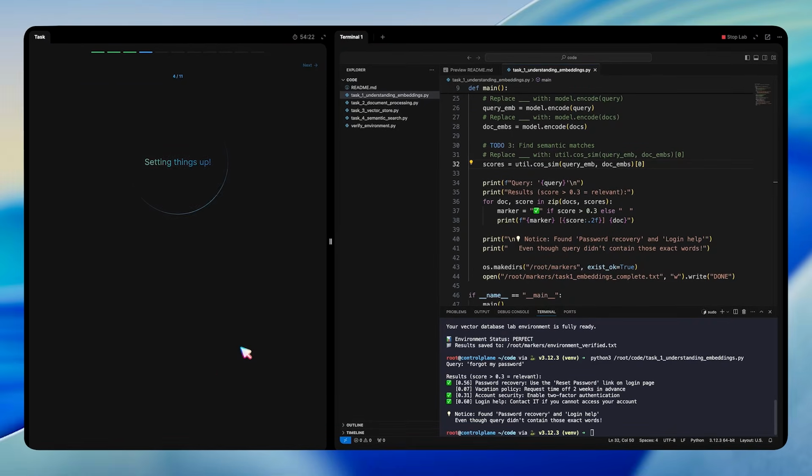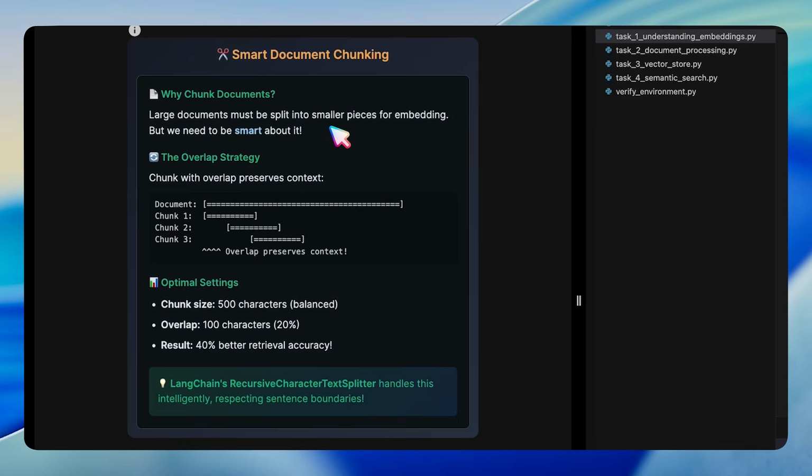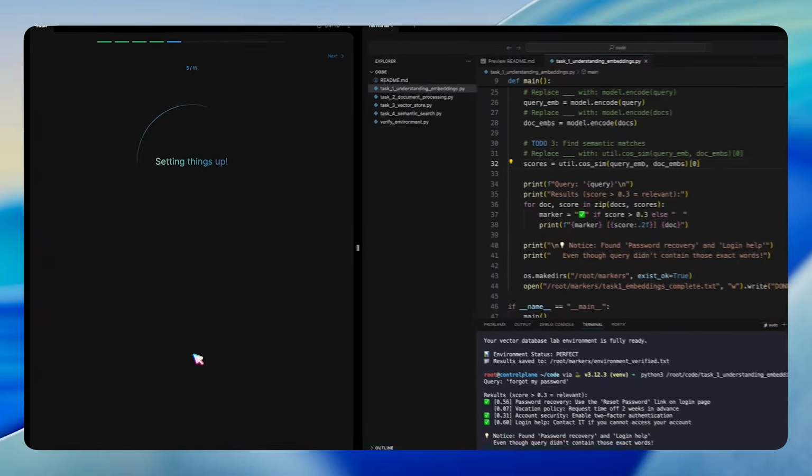Once we understand embeddings, we move to document chunking. Large documents can't be embedded all at once, so we need to split them into smaller chunks. But if we cut too bluntly, we lose context. That's why overlapping chunks are important. They preserve meaning across boundaries. For example, setting a chunk size of 500 characters with 100 characters of overlap can improve retrieval accuracy by almost 40%. LangChain helps us do this intelligently.